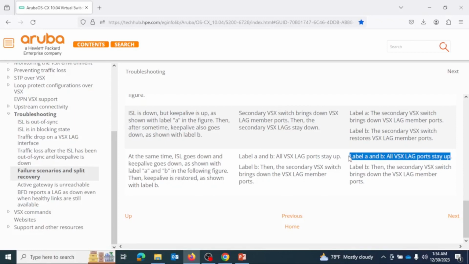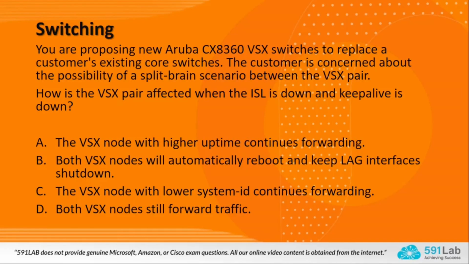All VSX leg ports stay up, so traffic can be passed through. This is the split brain scenario, as both switches will pass traffic because they don't know about each other. So this results in asymmetric traffic flow and data loss. Let's check the answers. Option A, the VSX node with higher uptime continues forwarding. There's no such condition mentioned in the document we have seen. This is wrong.